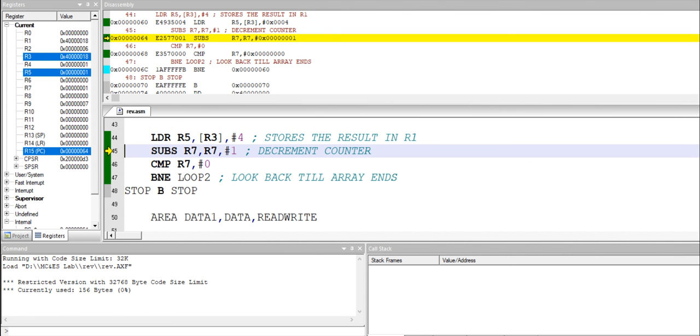So this is the code. You can do it in many ways. One of the ways is what I explained.